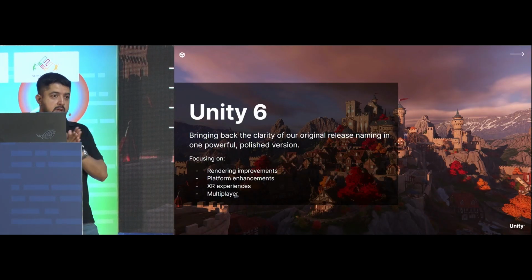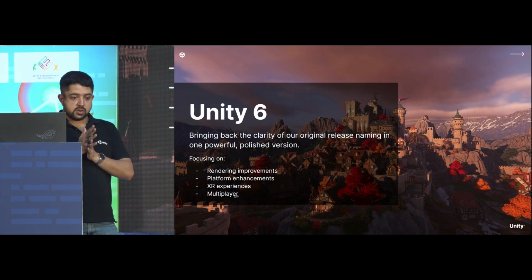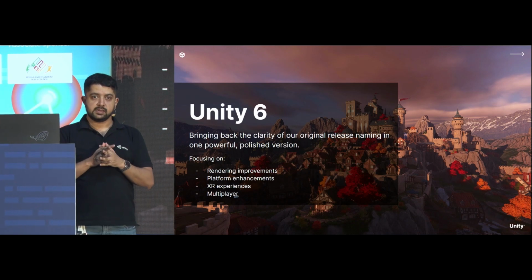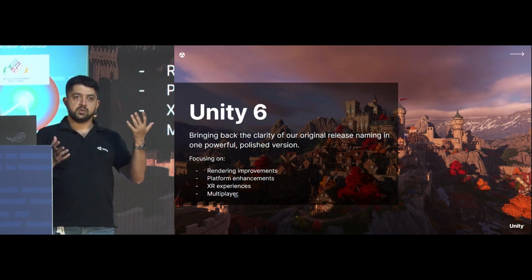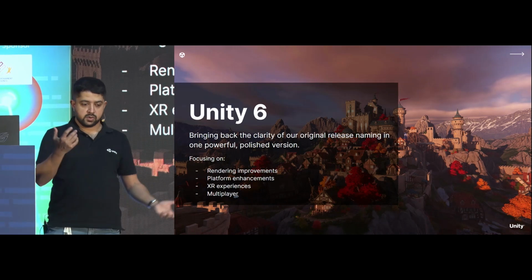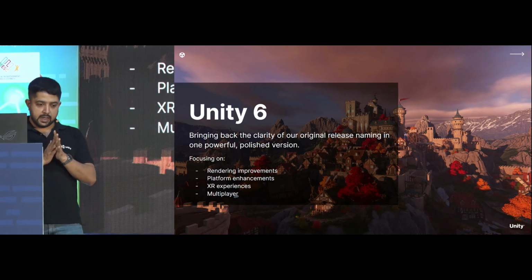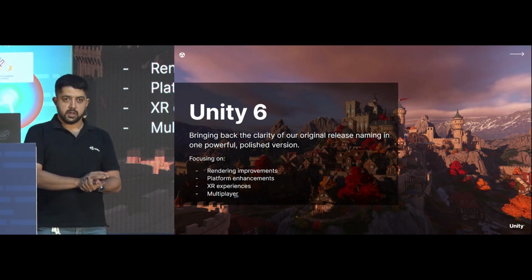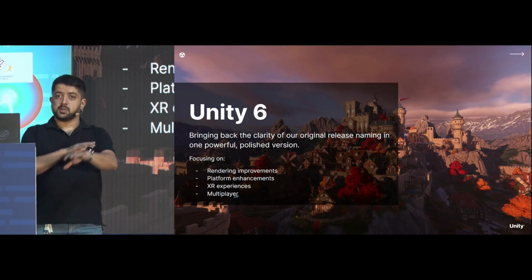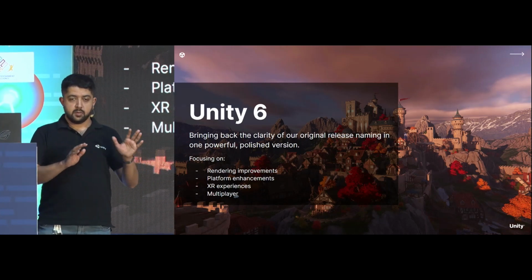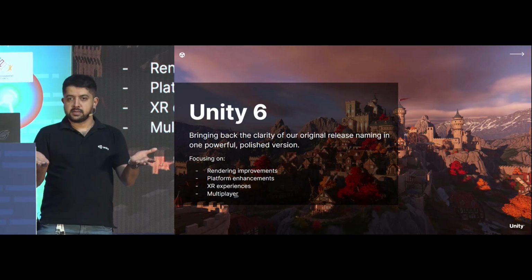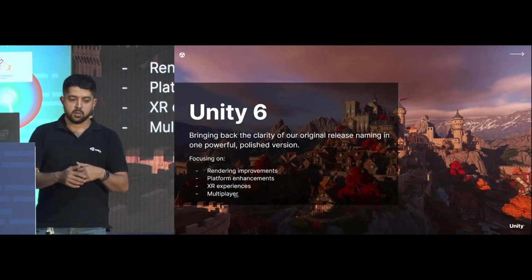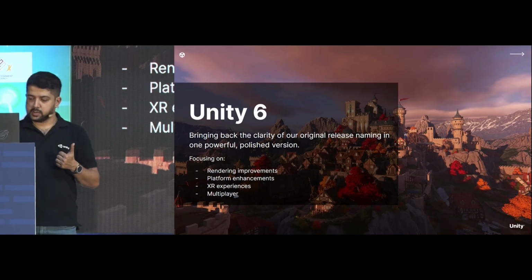So let's actually start talking about Unity 6. We are bringing back the clarity of our original pre-2017, 2016 releases, similar to how we used to do 5.6, 5.7, 4.2. We are focused on rendering improvements, platform enhancements, XR experiences, and multiplayer. Today, I'm not going to be talking so much about the XR experiences, and because the time that I have is relatively short, I will be rushing through the multiplayer bits, but we are definitely going to talk about the rendering improvements and the XR experiences.